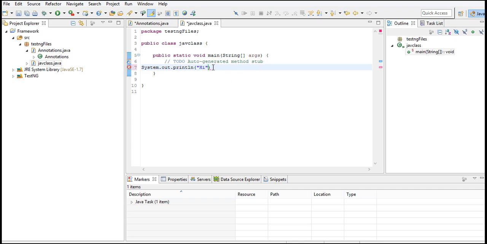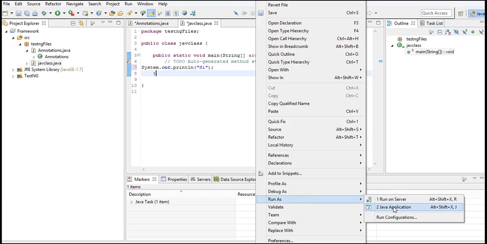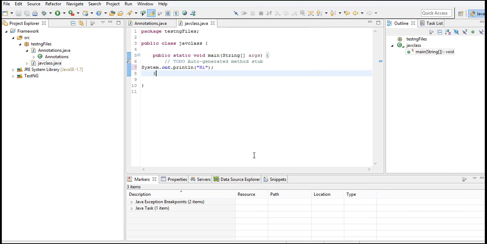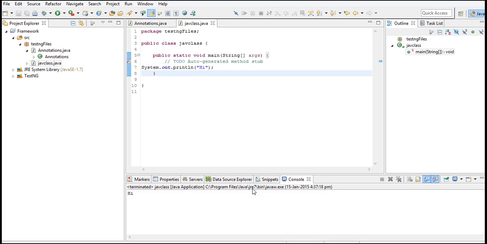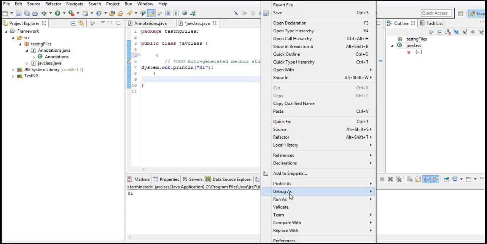Let's sample. If I run that, run as Java application, because this is a plain Java file. Click on OK, and the console gives us hi. Now if I remove this, you'll understand the importance of this main function, because in Java everything starts from the main block. If I remove this and try to run it now, see, there is no run as Java application here. If you don't write public static void main, you don't have an option to even run that code.